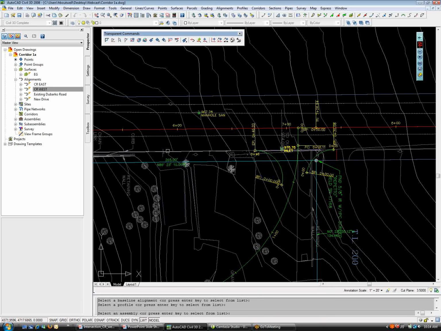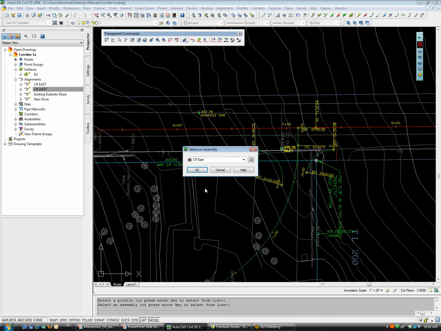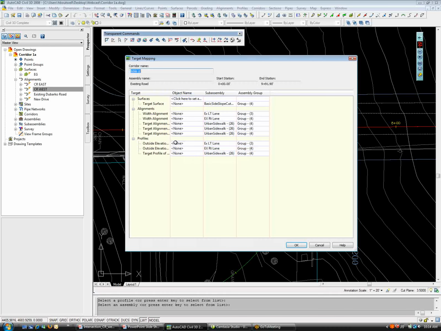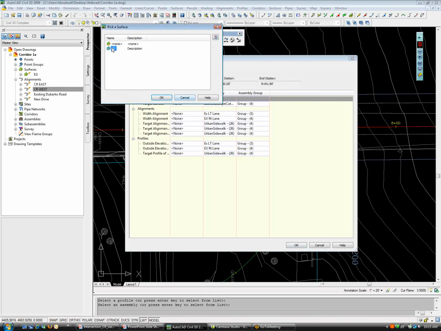And it's going to ask me again to select an assembly. I'll just right-click the mouse again. I'll choose my existing road assembly that I created. And I get the target mapping box, and it's going to ask me to target everything. I'll click here and set them all to existing ground.